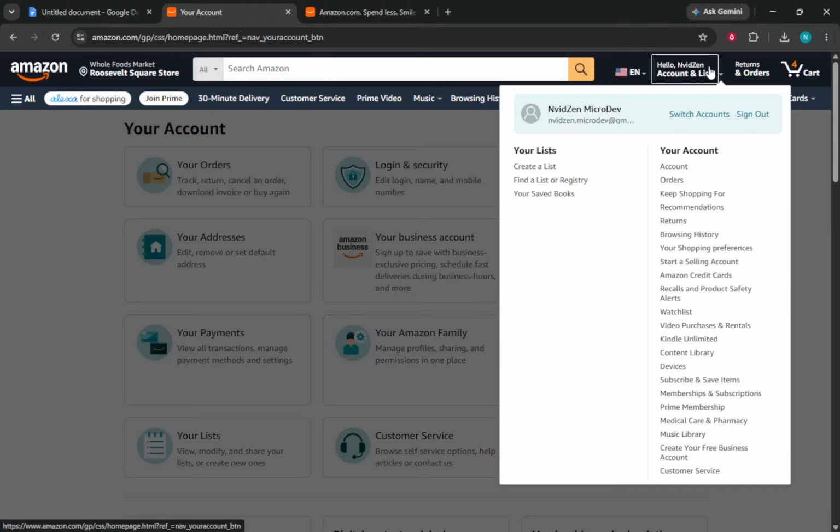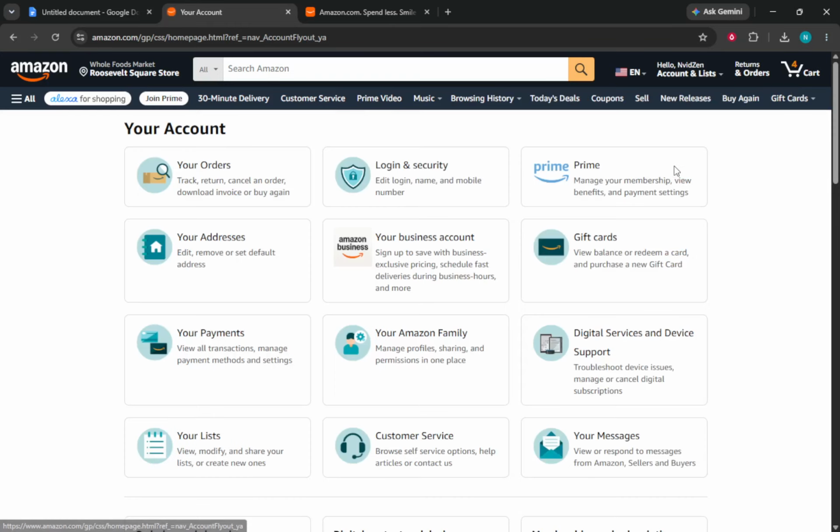Next, navigate to Account and Lists. You can find this option in the upper right corner of your screen. Hover your cursor over it and a drop-down menu will appear. From this menu, select your account. This action will take you to a new page where you can manage different aspects of your Amazon account, including payment methods. It is helpful to know where these options are located as it streamlines the process of updating your payment information.